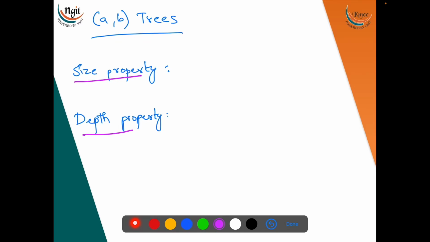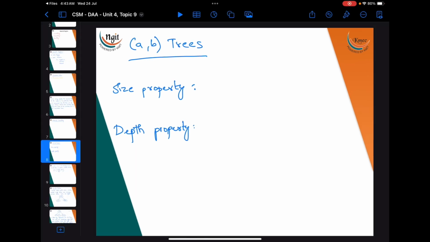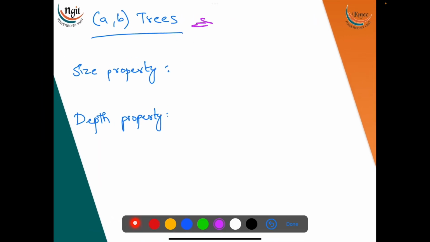Now, (A, B) trees. Formally, an (a, b) tree is a multi-way search tree such that each node has between A and B children. Each node always has between A and B children. It will not exceed this.